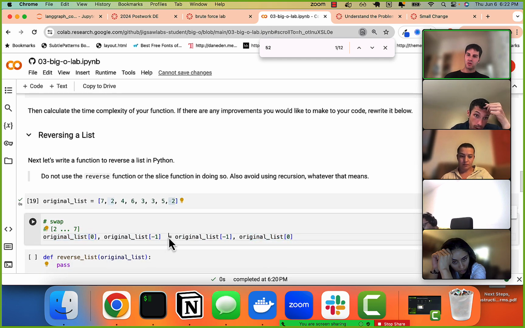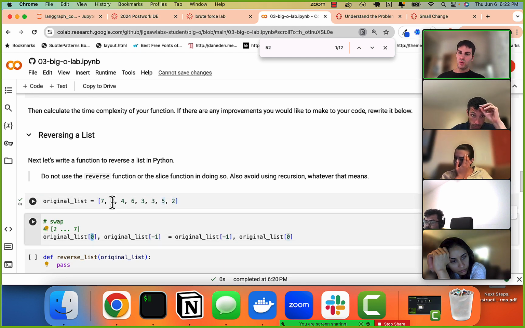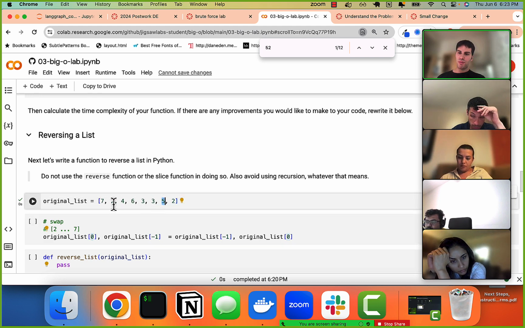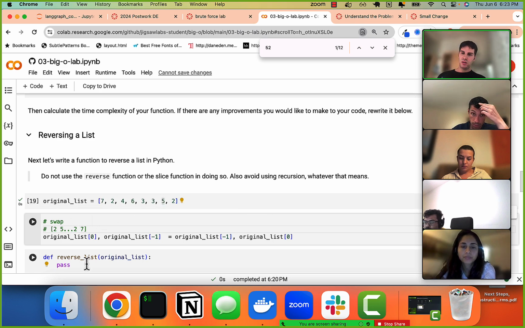Now why does this work? Well, in reversing a list, I can move backward. You can already see I'm starting to do it: 2 and 7, and then I want to work inwards. If I make this index 1 and this one index -2 and swap those two, I'm going to have 5 and 2, which is correct. And then I keep going inwards. So let's now do it.